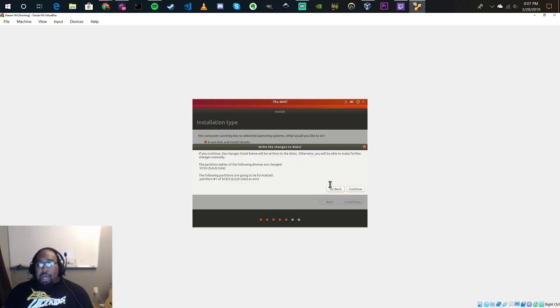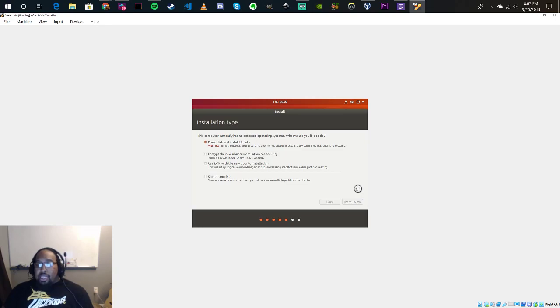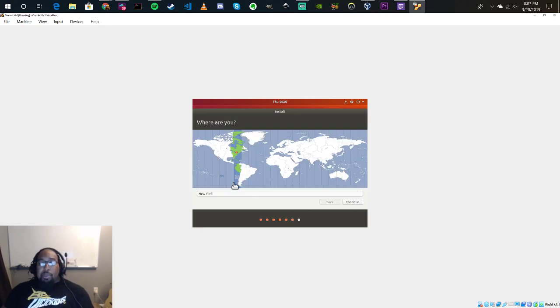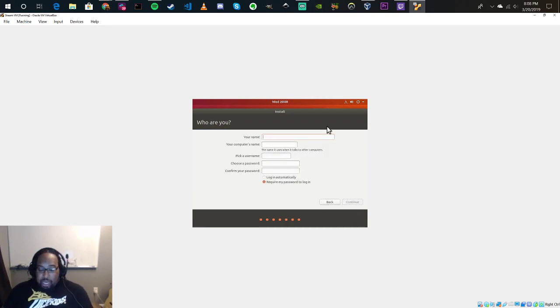It's going to give you a little summary of what it's going to do to your disk, and then click continue. And then it starts the install, and then it has you do some setup information. This is like your normal Windows or Mac first-time setup. It's going to say, where are you? I'm in the New York time zone. Then it's going to ask for your name. So my name's Aaron, and then it's going to fill in some stuff, the computer name. You can pick your own username. I'll leave it as Aaron.